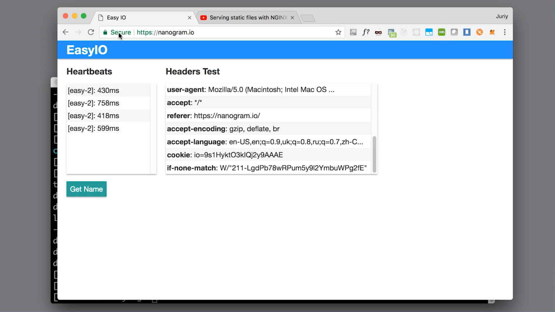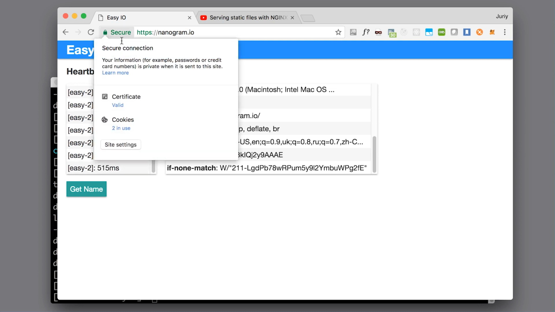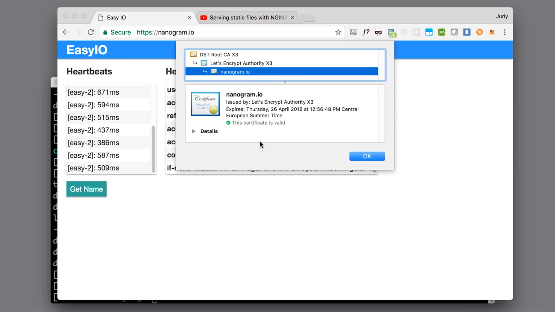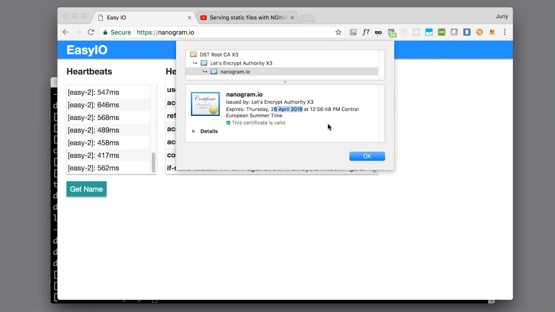There is the green lock icon, which indicates that users are safe and secure. And if you click on that icon, you will see that the certificate is valid. And in the details, you can find here somewhere, expires 26th of April 2018. So I need now to remember in 4 more months to renew our certificate, or just to set up something like a cron job to do that automatically for me.